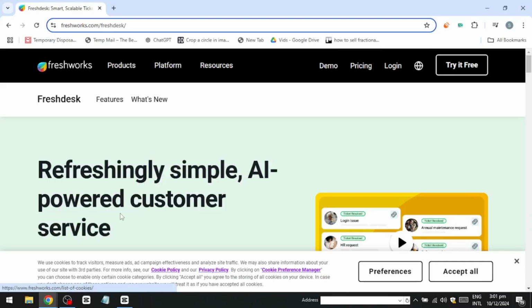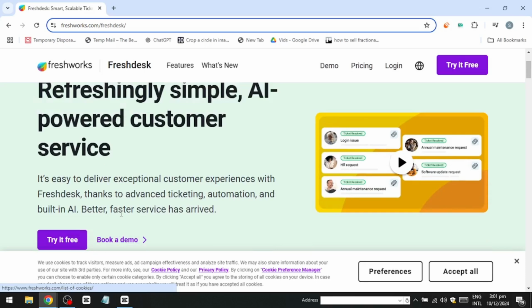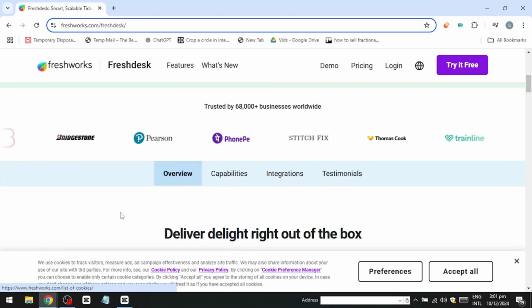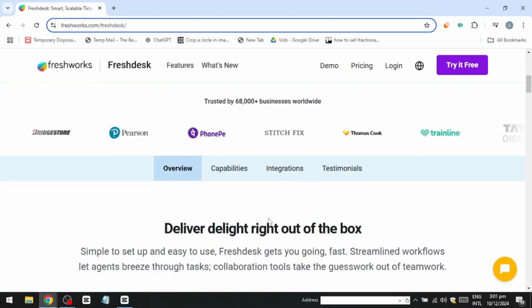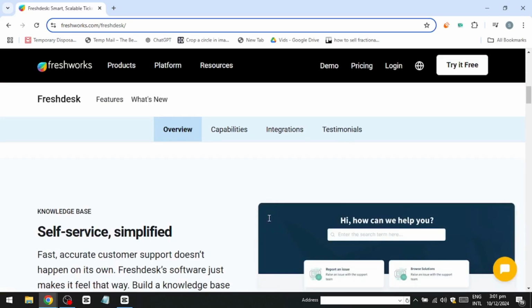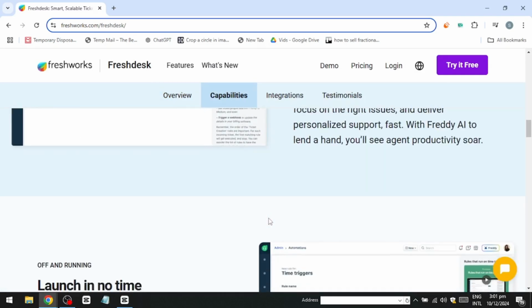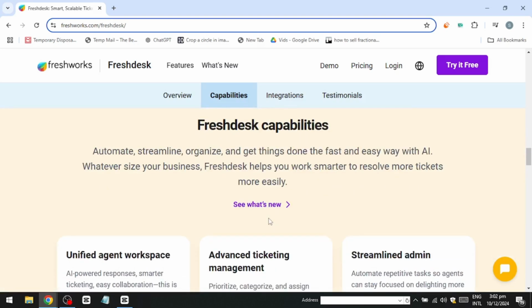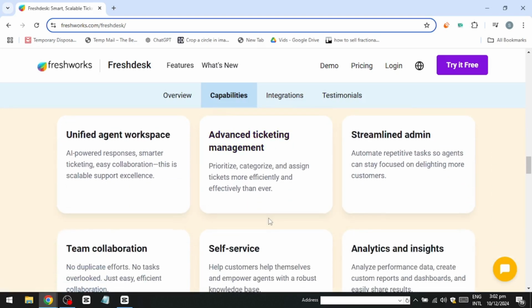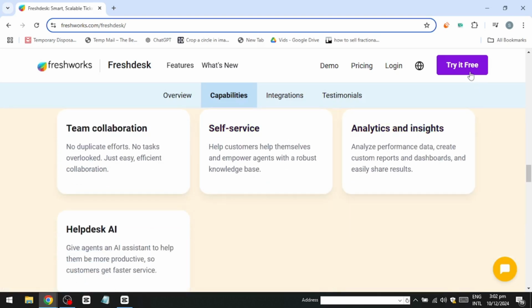Today, I'm excited to walk you through the process of getting started with Freshdesk, an incredible customer service platform designed to streamline your team's operations and boost productivity. If you're new to Freshdesk or just looking for a refresher, you're in the right place. So let's dive in and explore how you can make the most out of this powerful tool.